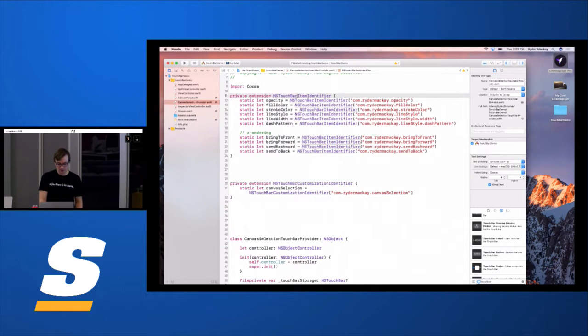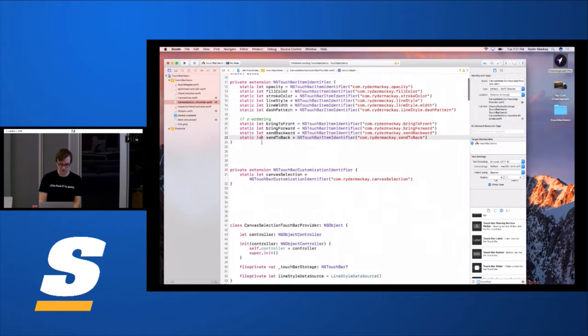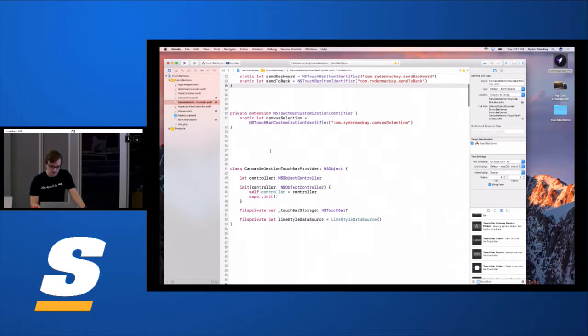So you'll notice in Objective-C, this is just going to be a typedef for a string. In Swift, it comes across as a struct. And a convenient way to group all of these things is to make an extension on the struct and make static let constants for them all. So you can just use basically dot syntax member access later on to refer to them. And similarly, another globally unique string that you need is a customization identifier. So we're going to provide one for our canvas selection touch bar that lets us customize that touch bar at runtime.